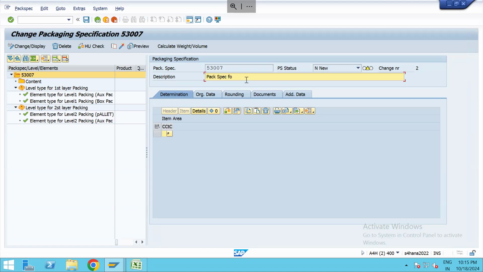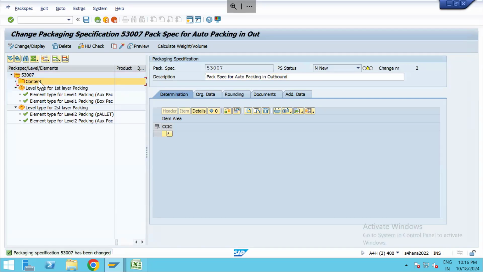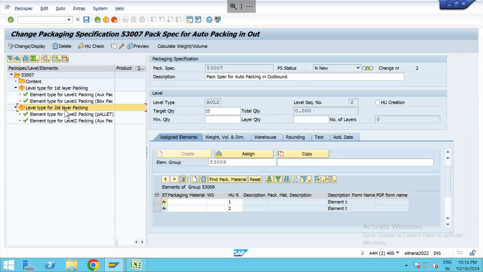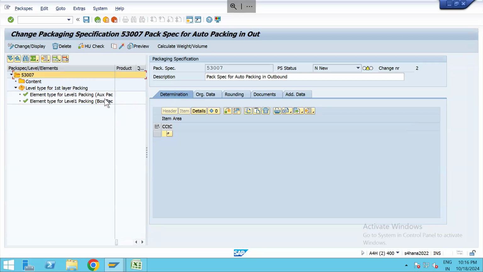Pack spec for automatic packing in outbound. Now in outbound, the item I'm going to pick needs to be packed automatically in the box only. It should not be packed in the pallet. So this level type I can delete from here, in this packaging specification master data. That flexibility I had already given in the configuration level. So select delete, it will be deleted.